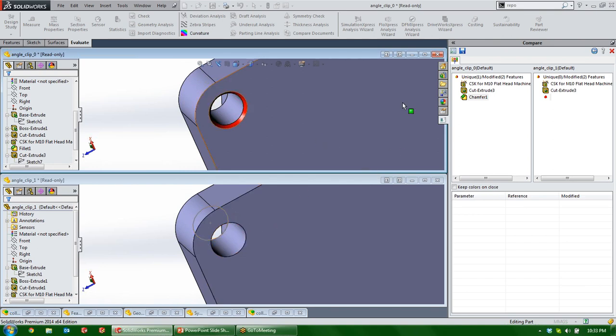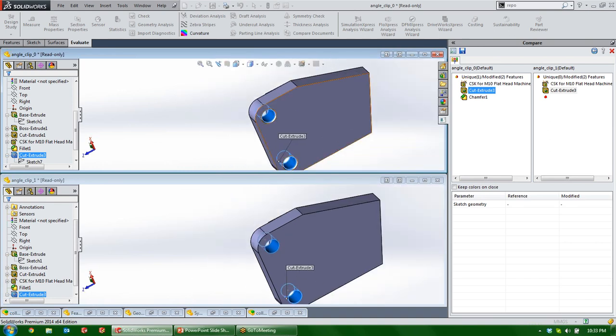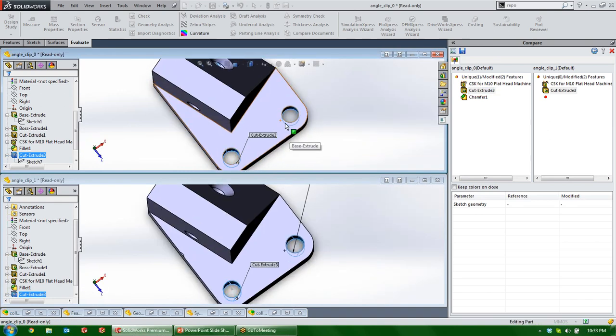Something's definitely up. I also have a cut extrude where my sketch geometry changed. So I know that there's a change there. I just don't know really what it is yet. I can take some guesses that a hole got smaller or moved, but right now all I know is that 3 features have been edited from my original.